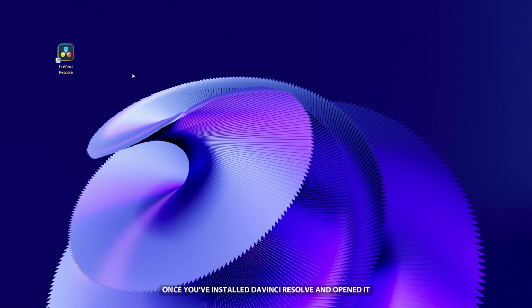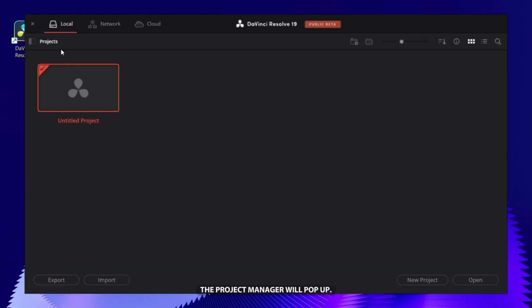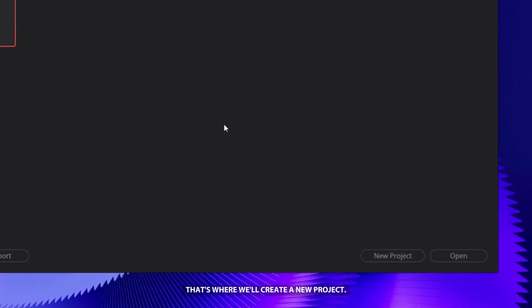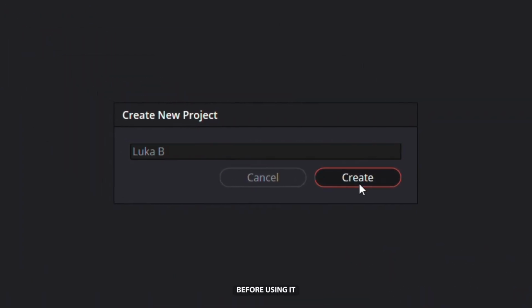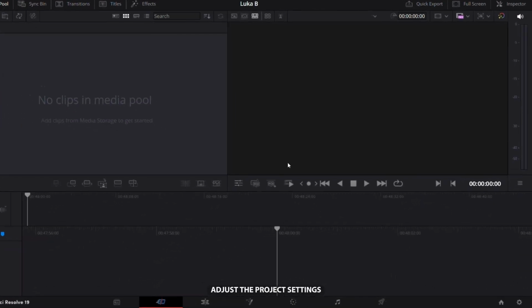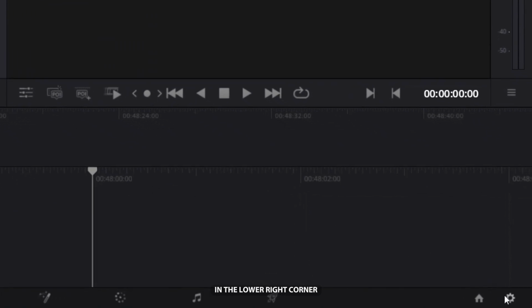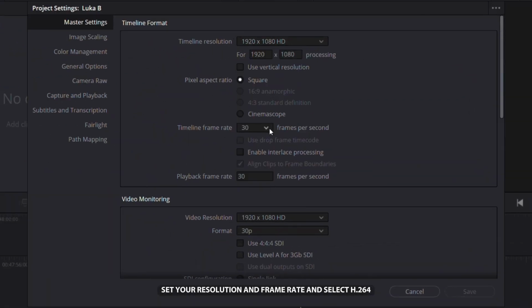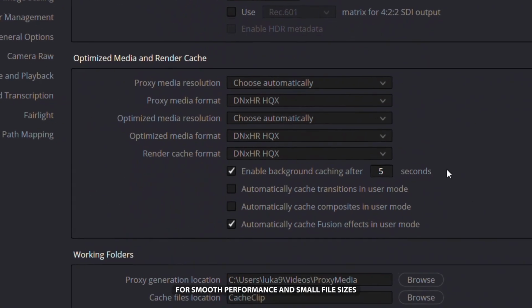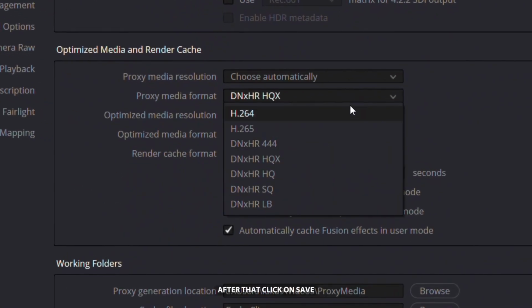Once you installed DaVinci Resolve and opened it, the project manager will pop up. That's where we'll create a new project. Name it and click Create. Before using it, adjust the project settings by clicking the Settings button in the lower right corner, set your resolution and frame rate, and select H.264 for smooth performance and small file sizes. After that, click on Save.